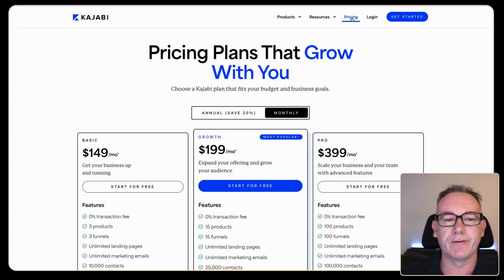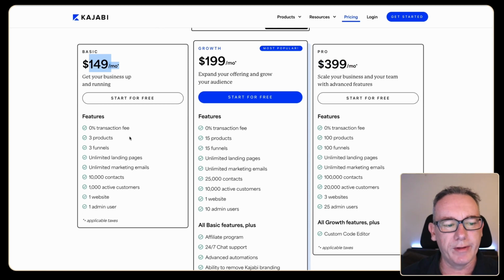Let's have a look at the pricing for Kajabi. A basic plan is $150 a month, $200 a month for the growth, or $400 a month for the pro. You can start off with the basic with 3 products, 3 funnels, 10,000 contacts, and 1,000 active customers. So these are people with login credentials to your site. I've come in on the $199 a month plan, mainly so that I can have access to more products, funnels, and contacts. I've also come in under an affiliate code that's given me a discount for the first 3 months.